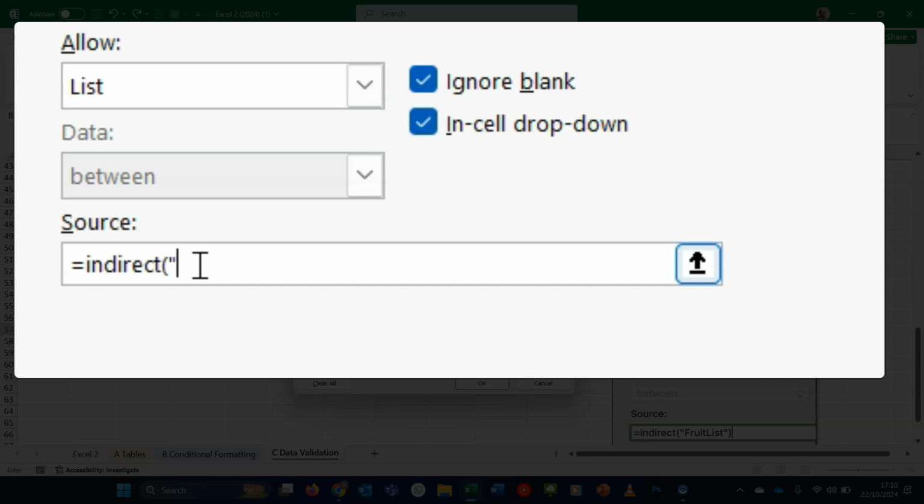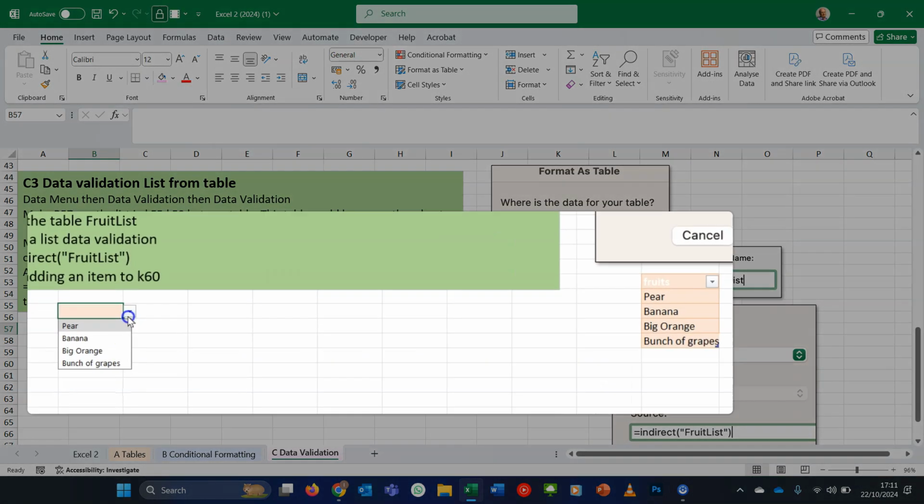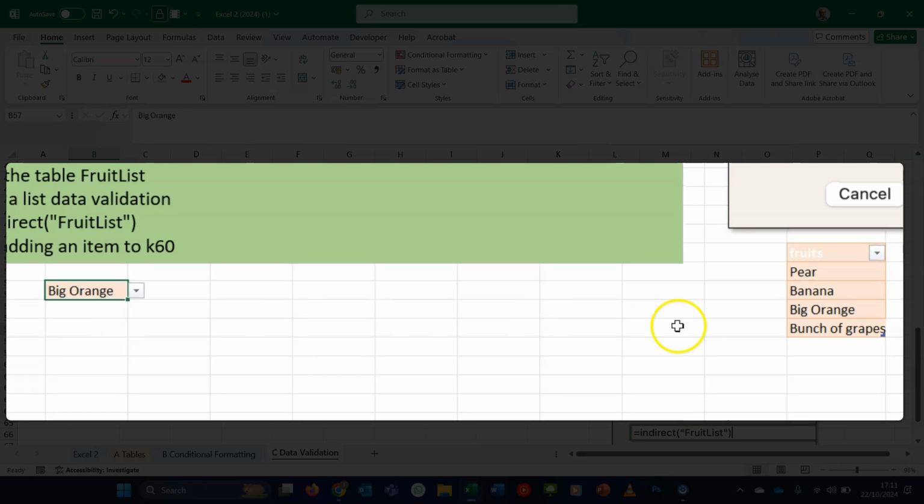Now I called my list fruits. So whatever you've called the table, this is the whole table, not just the column, the whole table. I put the fruits in quotes. I'm putting brackets before and after the word fruits, and indirect is the command. Now you have the list feature, looking at the fruit list for you to choose.